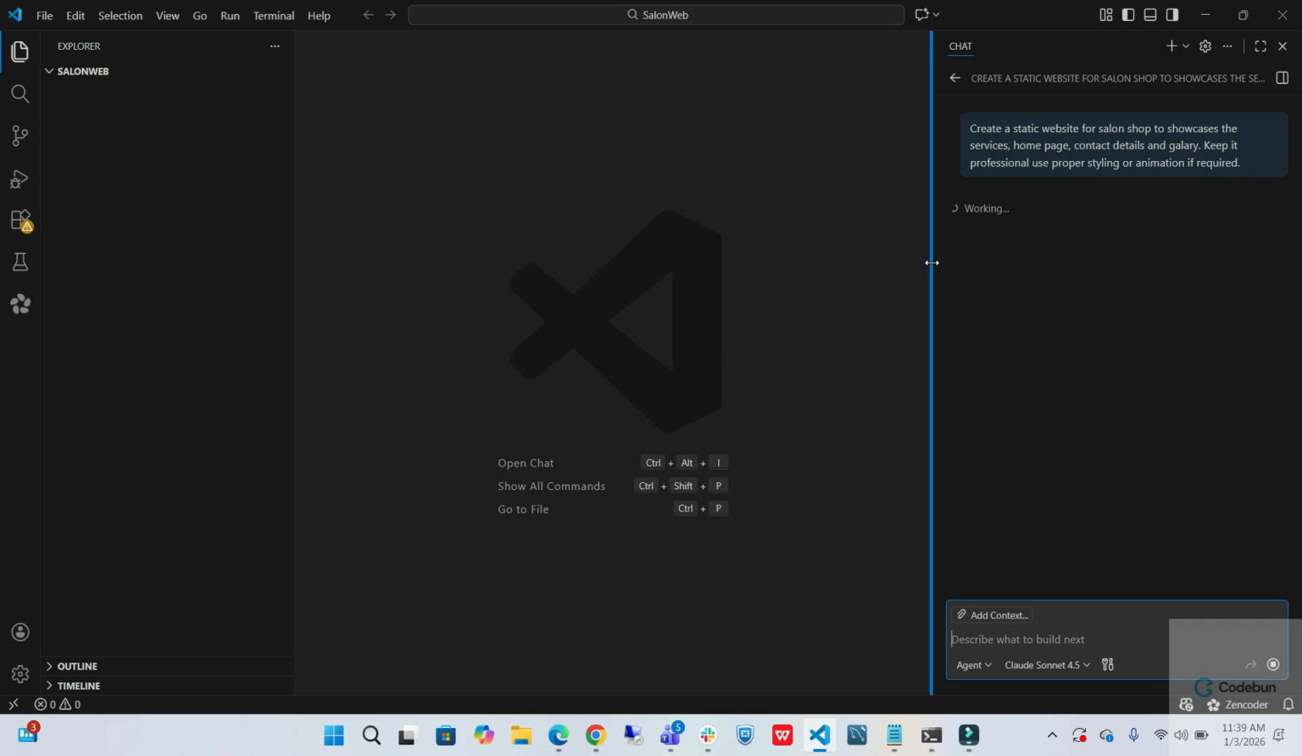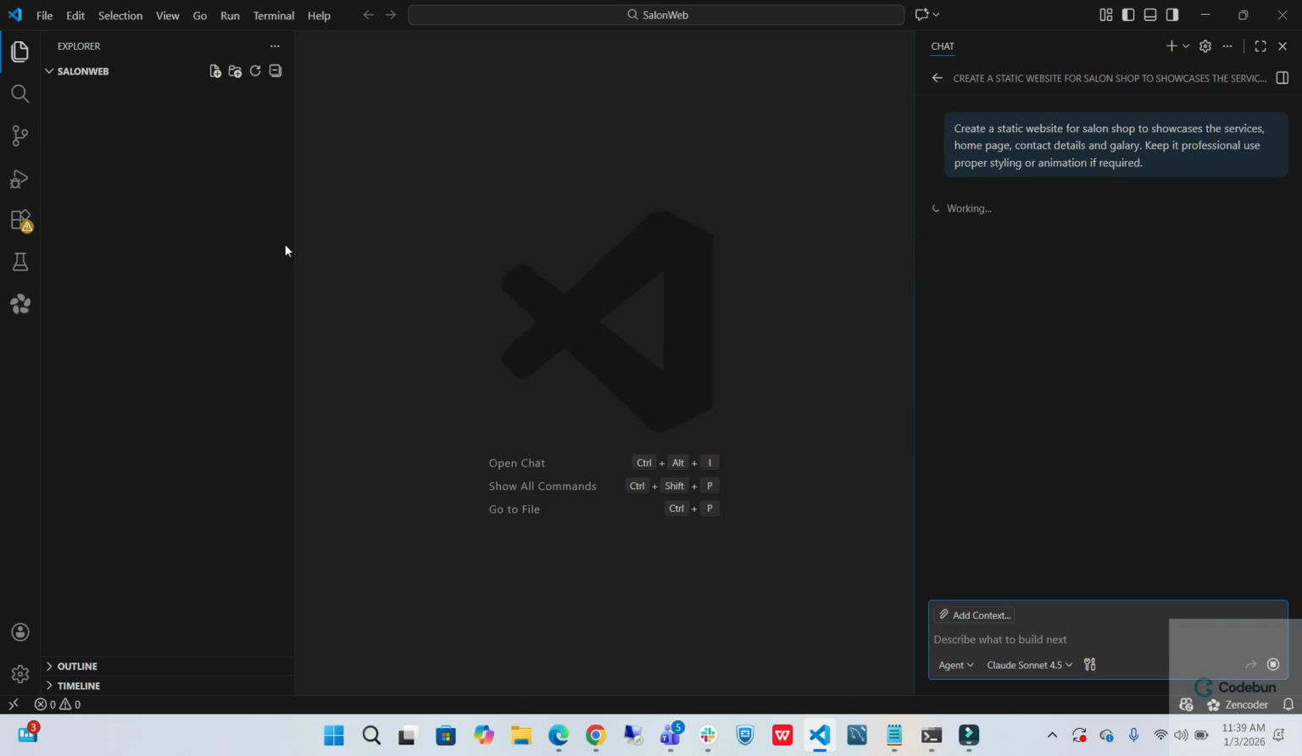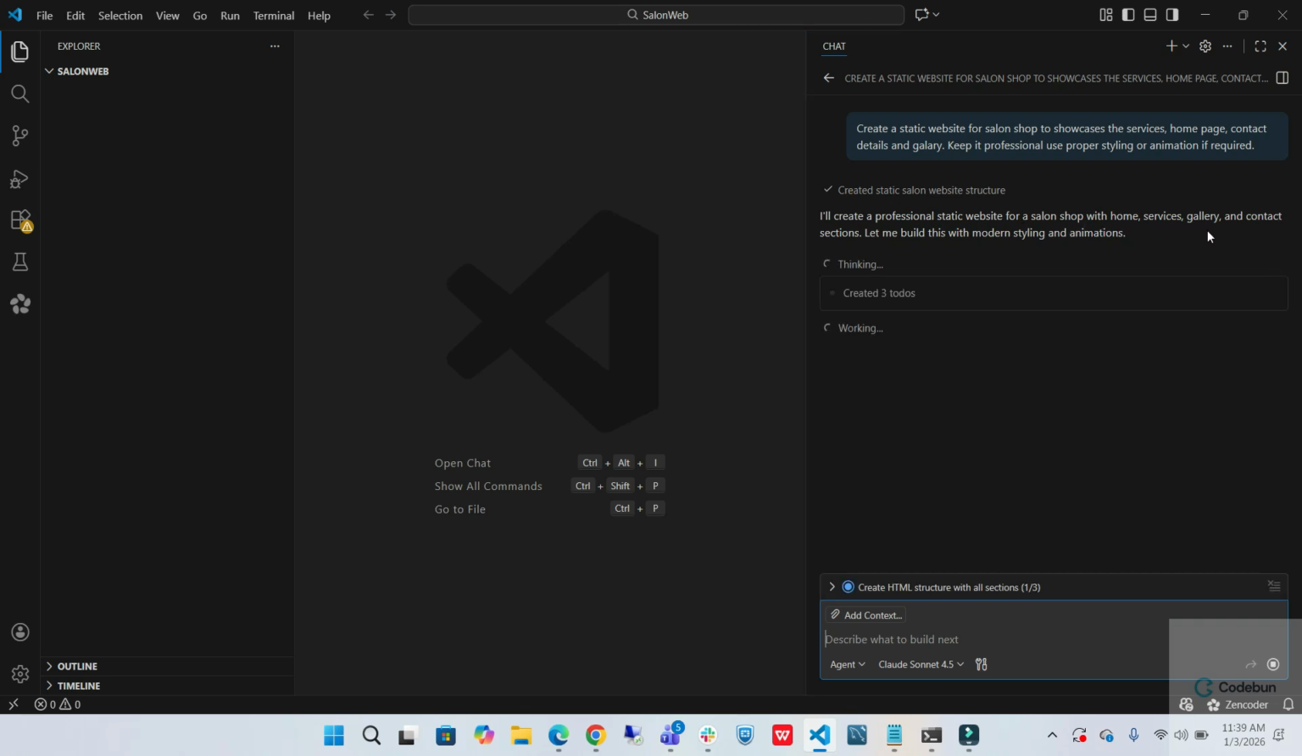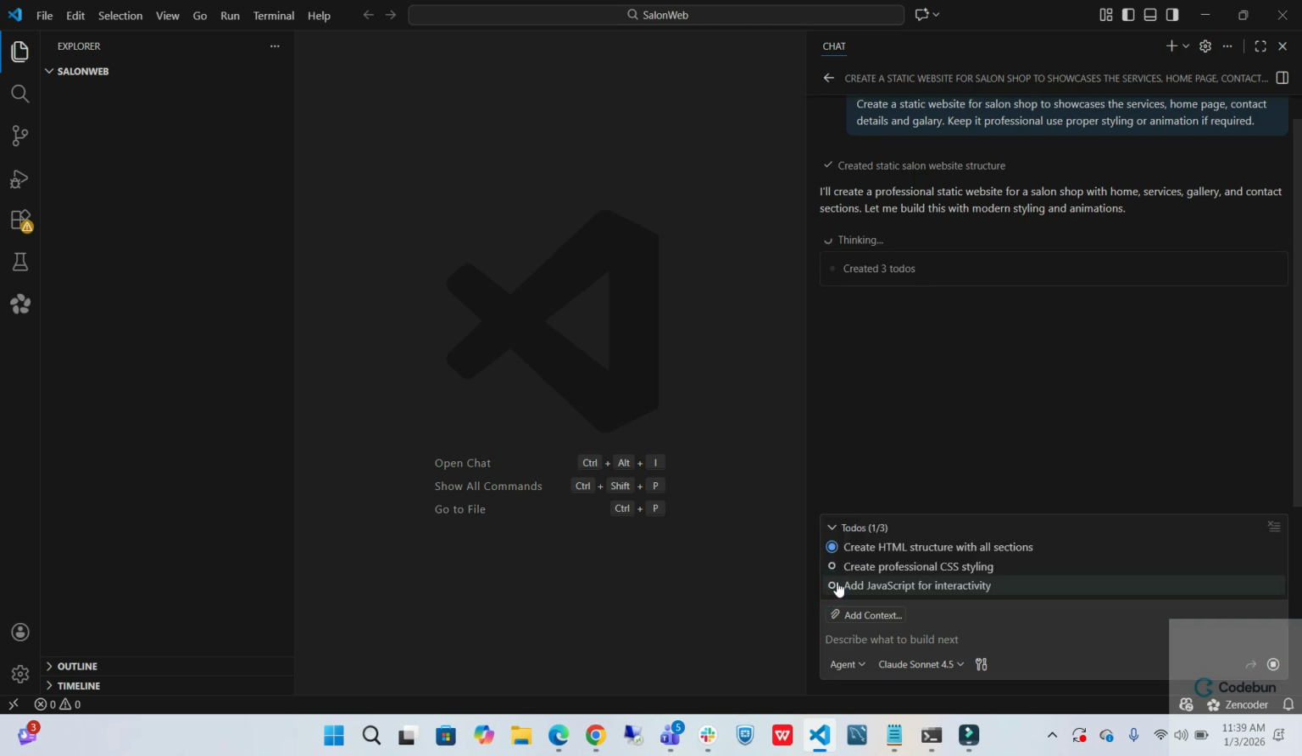So I'm just passing the message here, and you need to wait for a while, like it's generating the code, and it's creating a professional static website for a saloon shop with home. I didn't say saloon shop. Okay, saloon shop. Yeah, gallery, contact, these details we need. So it's thinking, and it's created a to-do here. Let me open this.